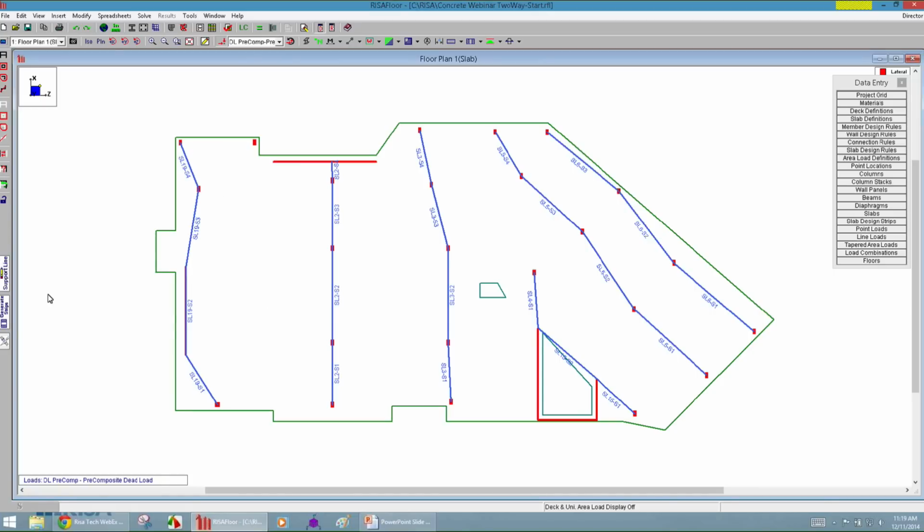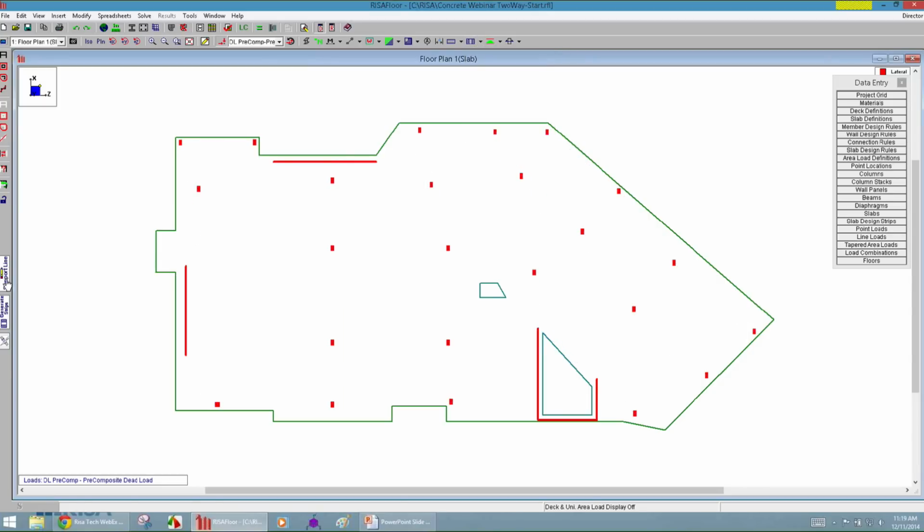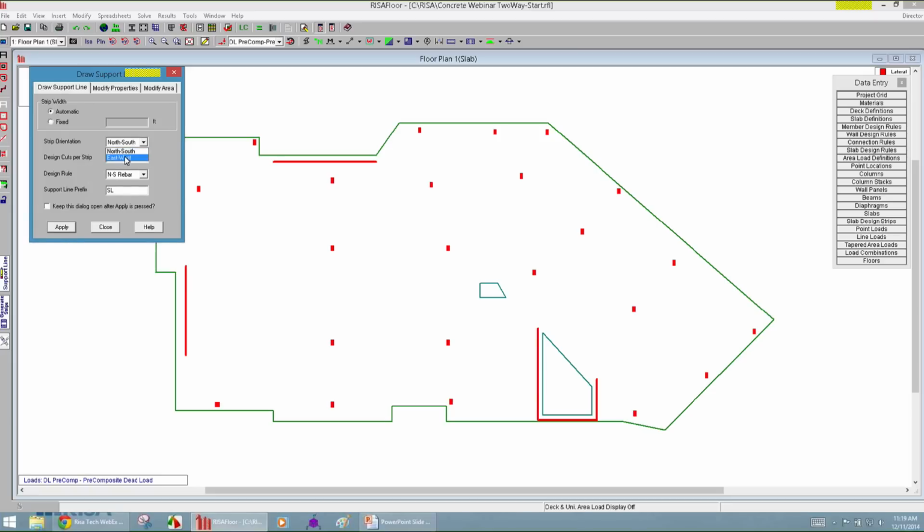But what I want to do is lay out the ones in the other direction. So I'm going to go ahead and just view them in the east-west direction and show you how I laid those out. So you just click on the support line on the left side, and you choose east to west in the east to west direction. And I can tell the program here I just want this design strip width to be automatic. So all we're doing is clicking and defining the support directions.